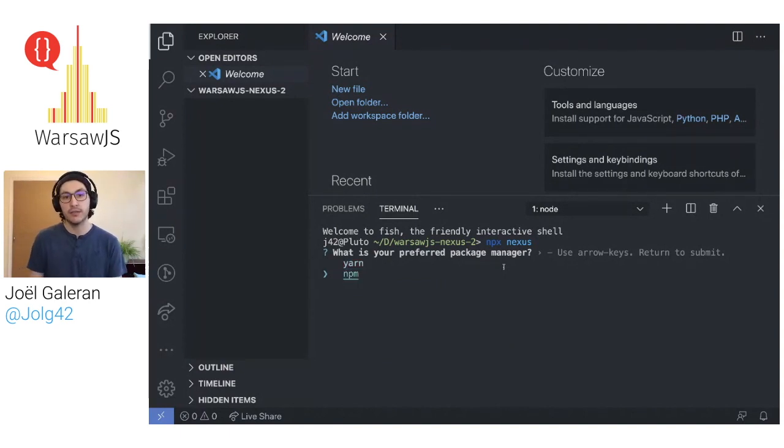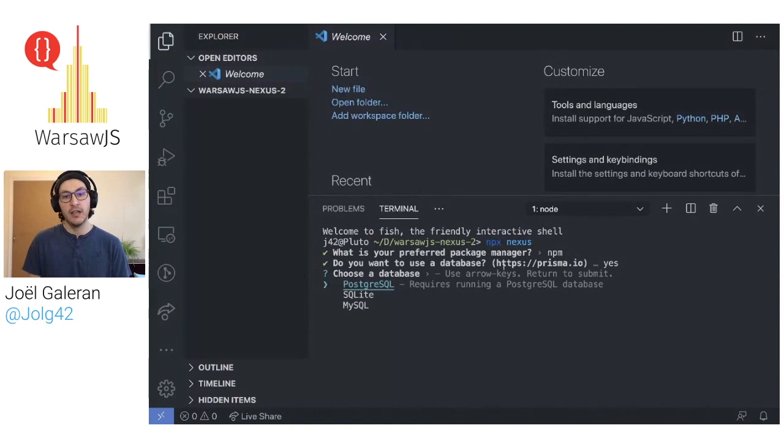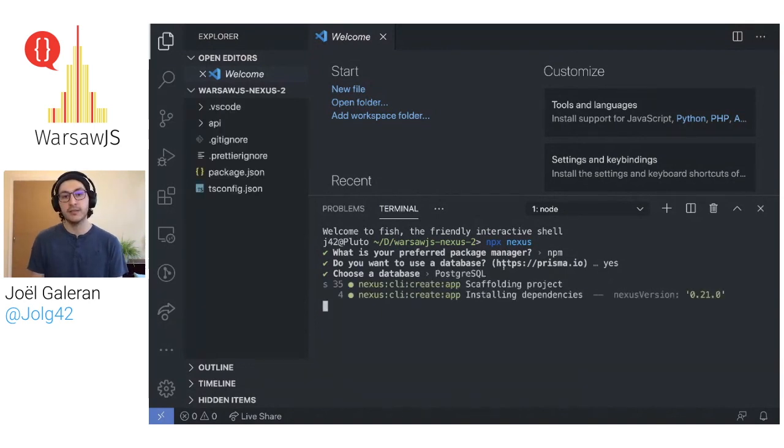The CLI will ask you, okay, you want to create a project? You want to use JavaScript or TypeScript? I like both. And do you want to use a database? Yes, of course. Prisma right now is compatible with PostgreSQL, SQLite, MySQL, and MariaDB. And soon there will be MongoDB, but it's not there yet. So let's try with Postgres, for example.